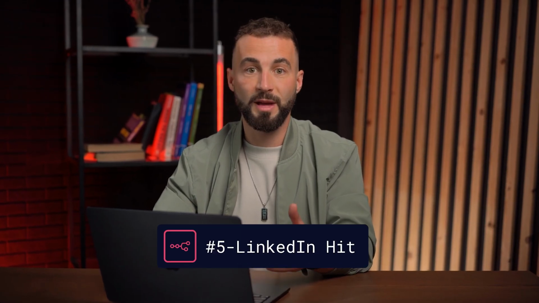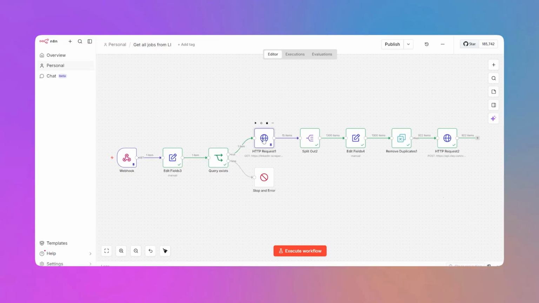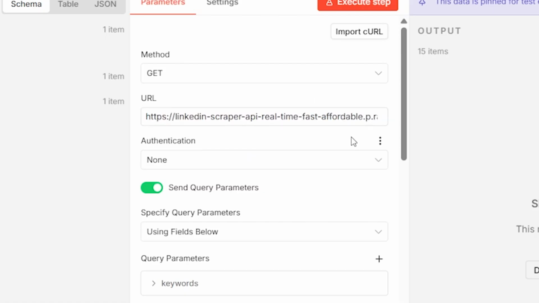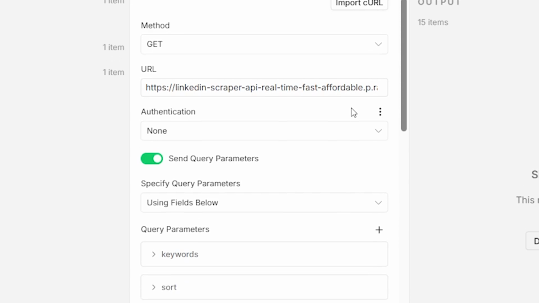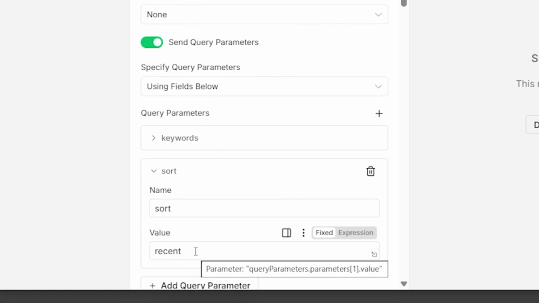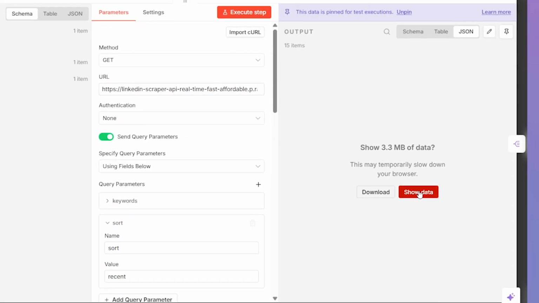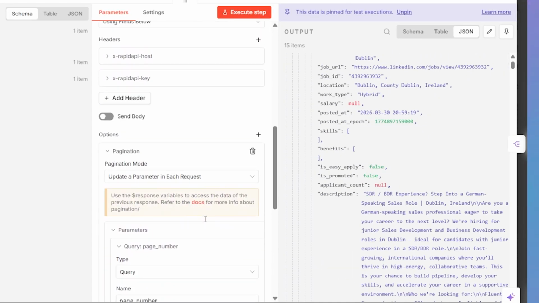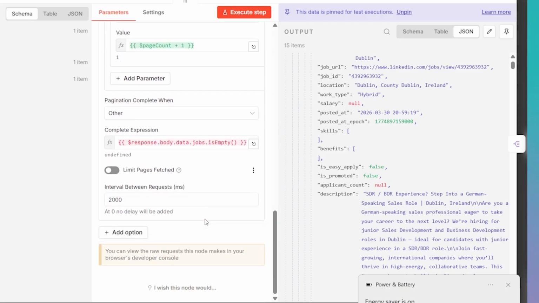Node 5, this is where we actually hit LinkedIn. We're using a RapidAPI endpoint, link is in the description. It queries LinkedIn jobs in real time, no cookies, no browser, no risk of getting banned. We pass the keyword from our webhook, and we set sort to recent, so we always get fresh postings, not 3-month-old ones. The response comes back as one big JSON object, a pile of job listings all bundled together. That's what we untangle next.